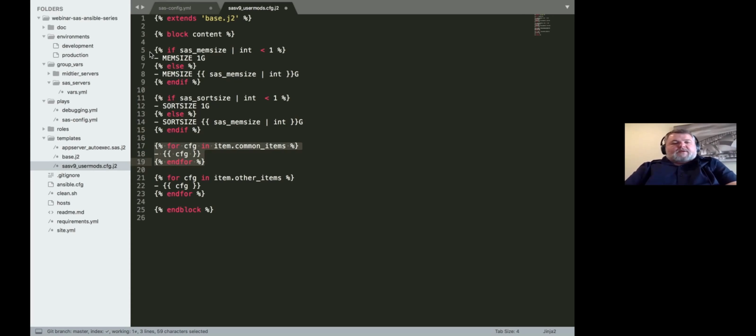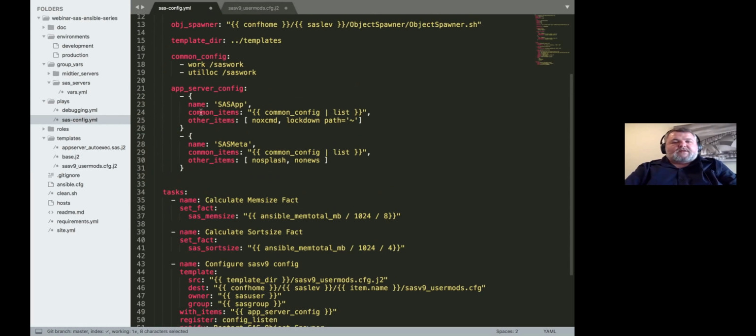The next thing that I'm doing is I'm actually looping over items. So this is really good for keeping your code dry as well. In the SAS config.yaml file, I've got these two values here, other items and my common items. So the first section is I've got common config where for every app server, I want to set work and utilog. And then for each of these, I'm going to set those as configuration parameters.